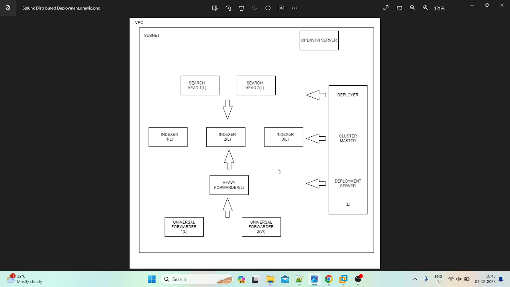So guys, in our previous session, we discussed how we set up our complete forwarding tier, where we configured the heavy forwarder, universal forwarders, and the deployment server. Now, next we'll be moving on to the indexing tier, where we'll be setting up the indexers and the cluster master.